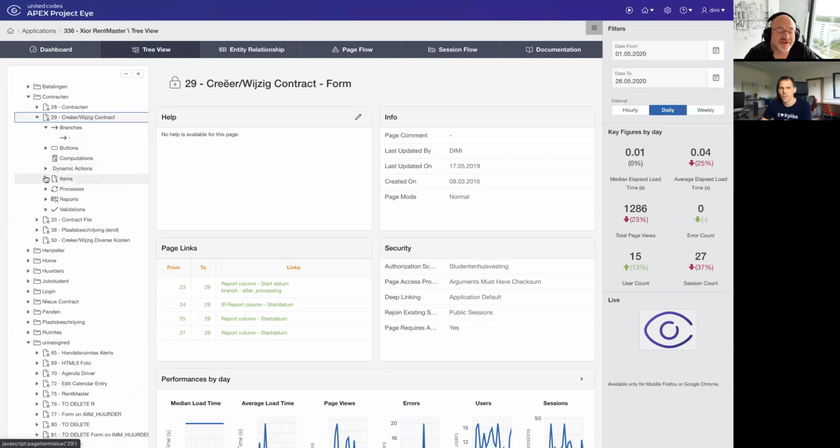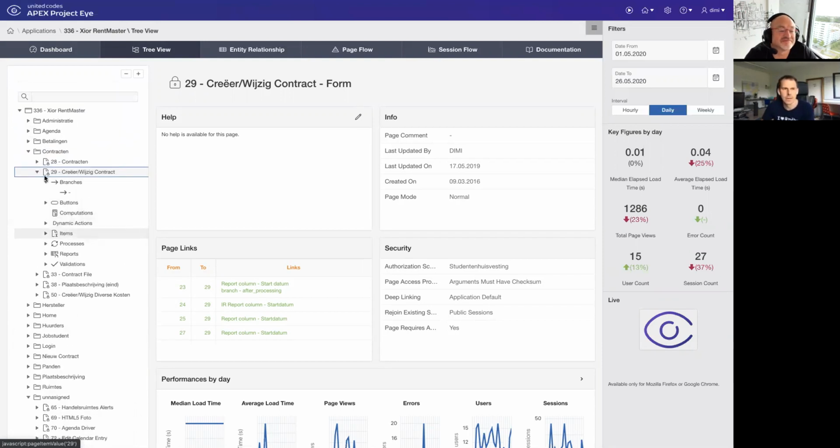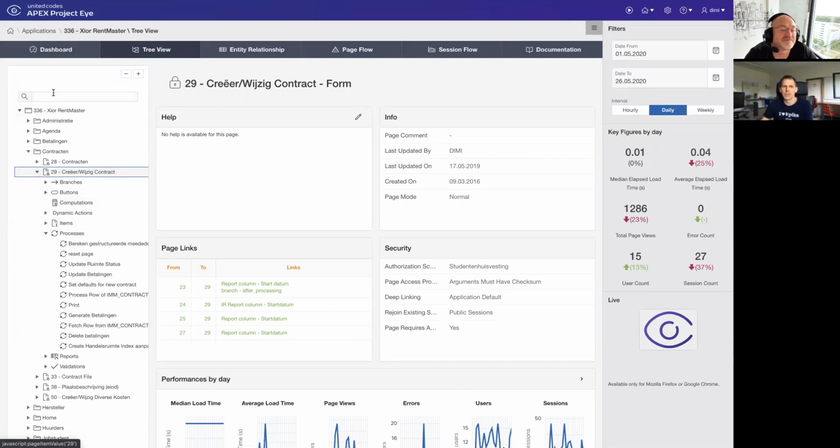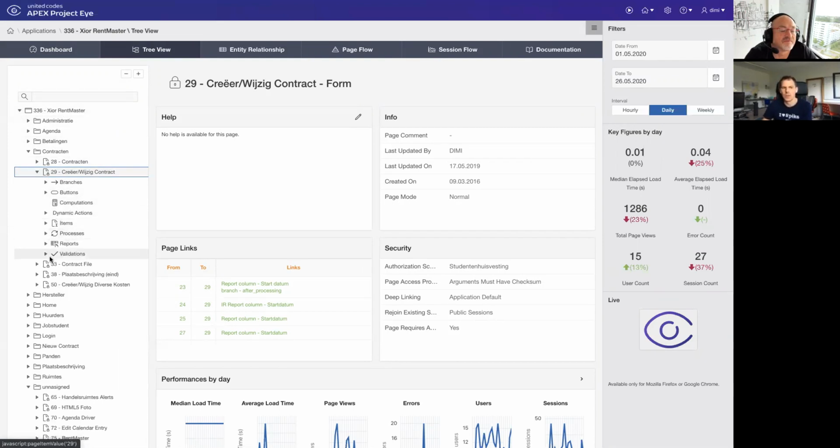Sorry, what tree are you using? Oh, I think it's the Apex tree. Really, I forgot actually which tree it is. I need to ask Lucas because I didn't build this tree myself. Okay. But yeah, you can also search in this tree. Yeah. So it can give you a nice overview, right, of the components of this page?